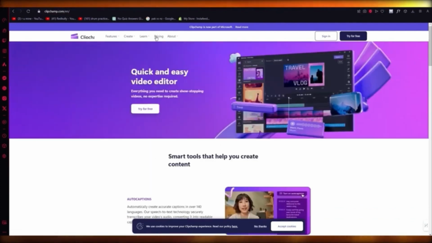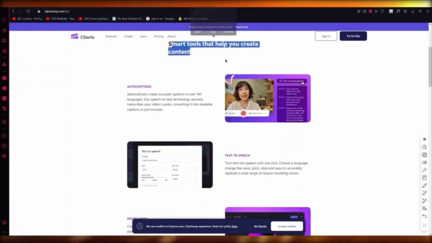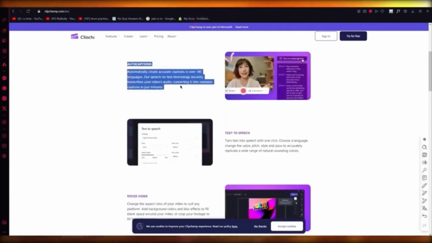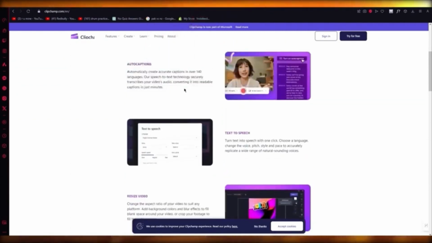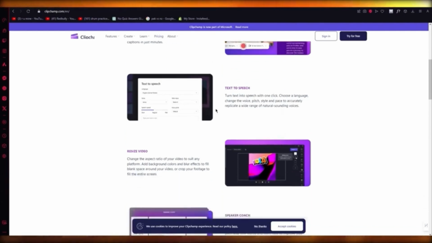Now, to start things off, you're going to go to clipchamp.com and click on try for free to create an account. And it's obviously a part of Microsoft, so you can actually get it from the Microsoft Store. Okay. Now, once you go over there, it says quick and easy video editor, try for free, smart tools that help you create content. You have auto captioning, where you can automatically create accurate captions in over 140 languages with their speech to text technology, and you can convert it into readable captions in absolute minutes.